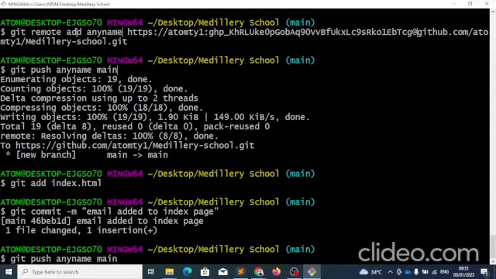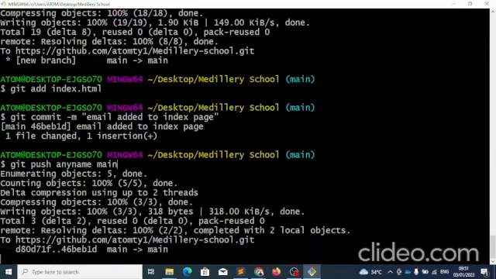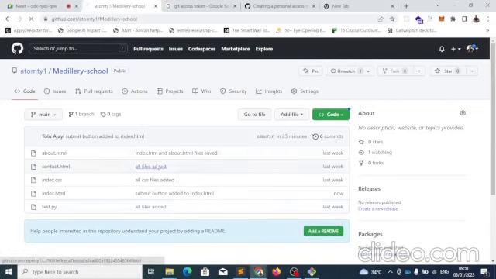I hope you understand what is going on now. You don't need to add again, you've already added it. You've already added any name. You don't need to run git add any name then the URL again. You already have any name as an alias. Just say git push any name main. Once you push it, it will also push this new one online. So it has pushed it. Go online now and refresh. You will see it there.